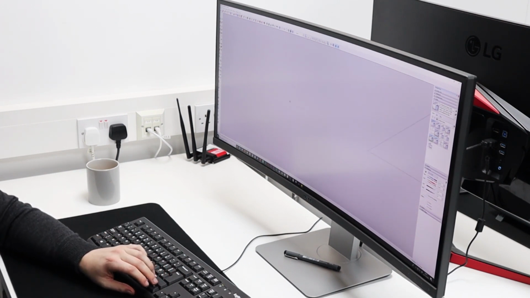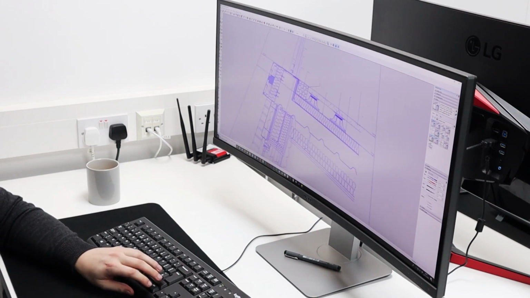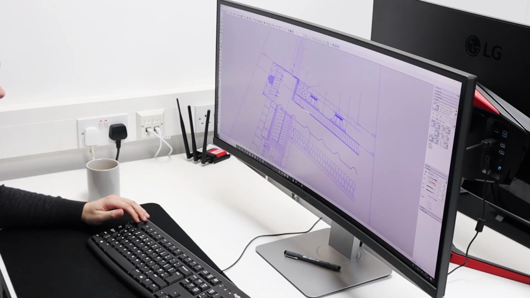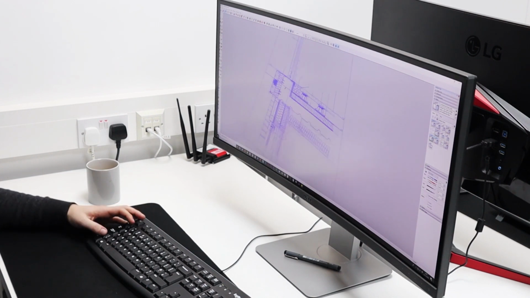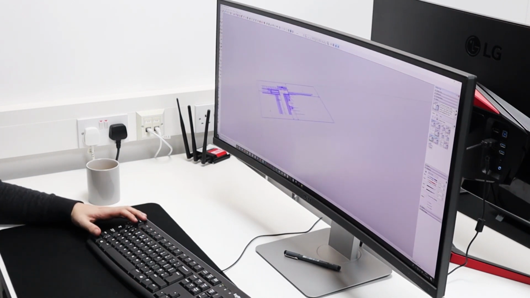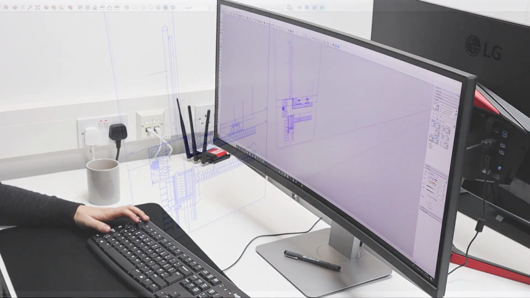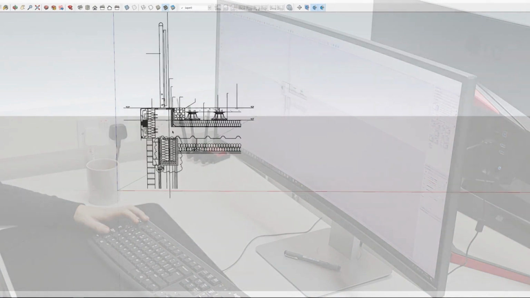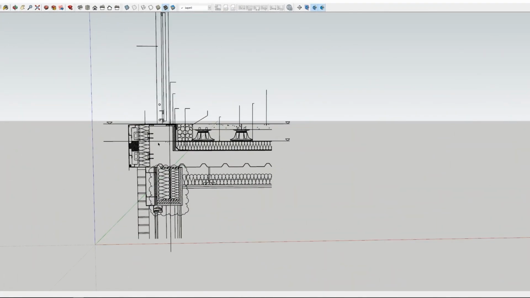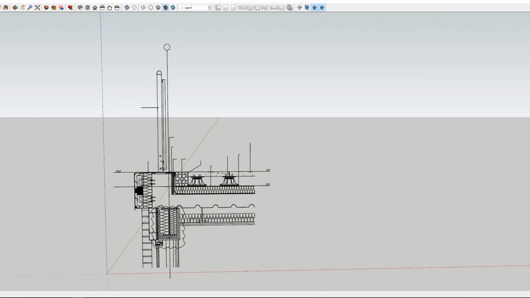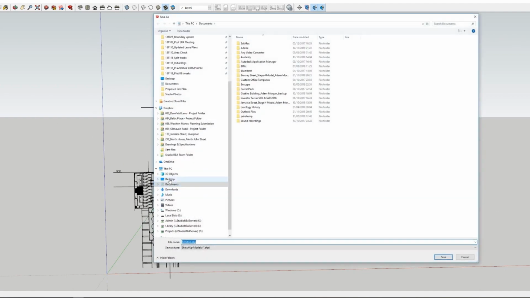I just bring it to the origin. Yeah, it's the right scale as well, luckily. Okay, so rotate it so it's on the right plane. And this is a terrace, you know, like a roof terrace detail. Let's do a save as off the bat.